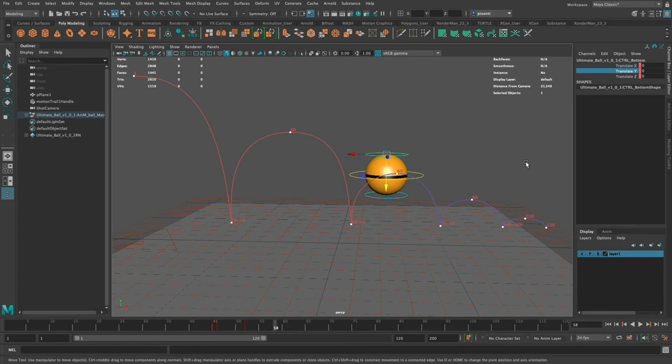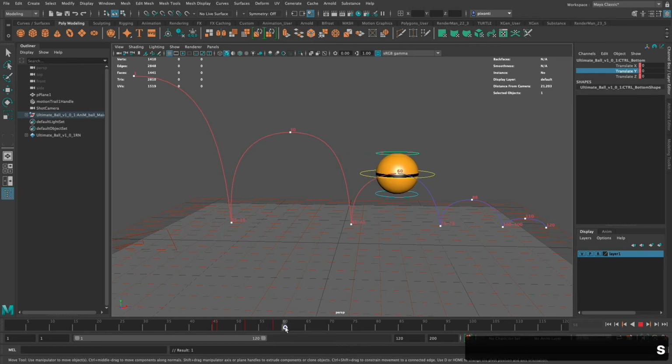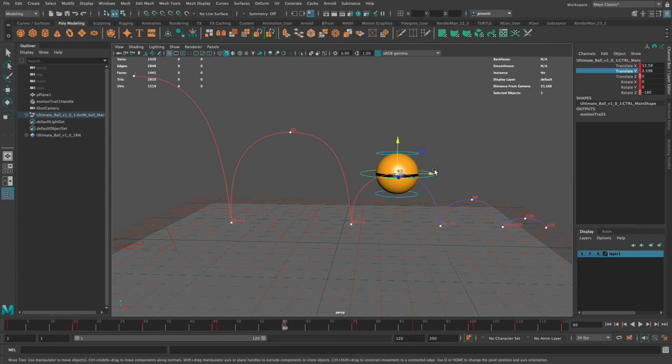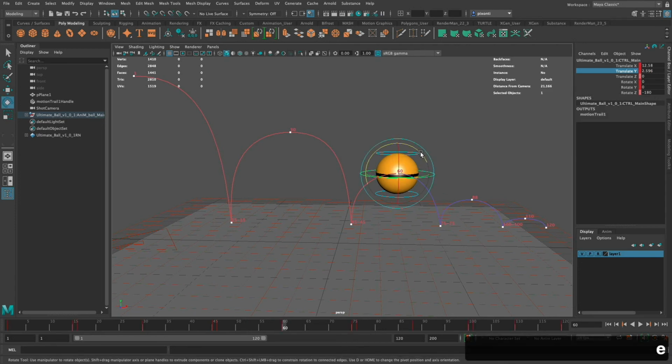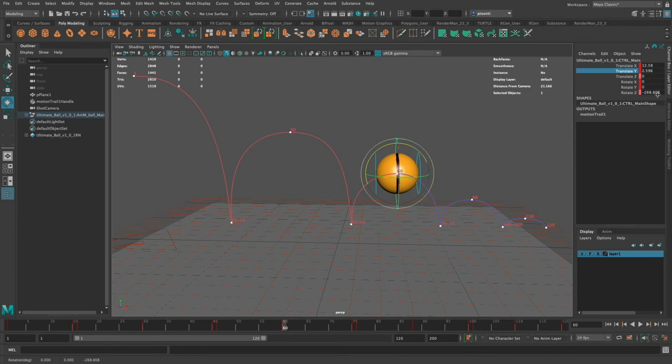Select the translate Y label there and press S on the keyboard to just key that channel, right? Then when I get to here, when I get to the apex, which if I select this, I should see there's a key there, right? I want to make sure that I'm rotating it. So I want to, again, be able to rotate this direction, right? And I can see that it's still rotating forward. The number is still increasing, right? Now I've got it rotated forward and you can see that this number is still increasing.